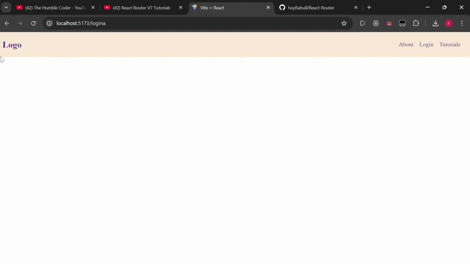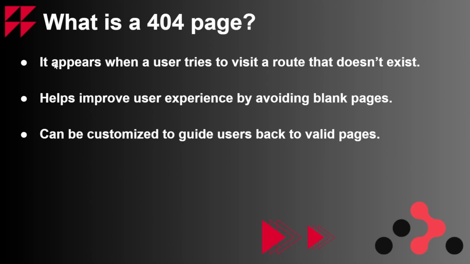Now as an end user it is very confusing, right? Why is it showing a blank page? Because they might not notice that some extra key is pressed or the URL is not proper. So in that case it is a good idea to show an error page or a 404 page which tells them that you are not on the correct path, or the page that you are looking for does not exist on this application. So that is what a 404 page is. Let's go through the points. It appears when a user tries to visit a route that does not exist. It helps improve user experience by avoiding blank pages, and it can be customized to guide users back to valid pages.